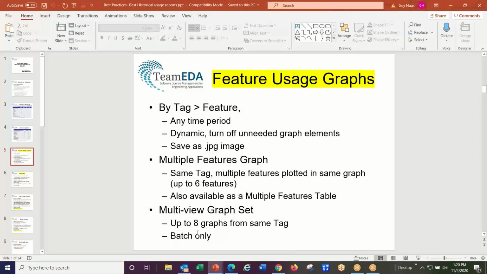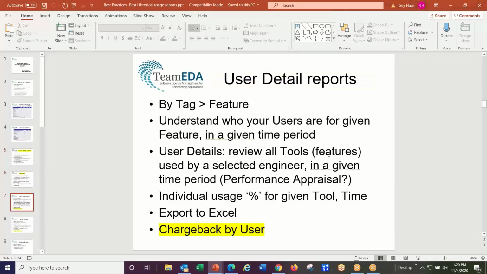So I just covered pretty much everything on this list regarding the feature graph. The next one is the user detail report. This is a table that you can get by tag and feature. Again, you get it off the home page, and it lets you understand what users have used this tool in a given period of time. And then there's also a user detail report by user. So you select a given user, a selected engineer, and a given time period, and you can see everything that that engineer used in that time period.